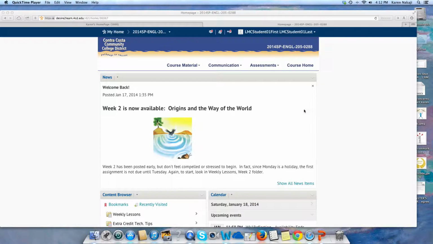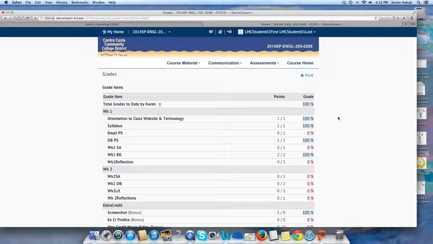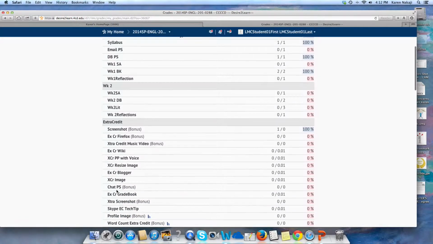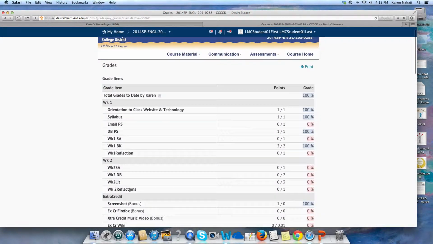So, to check your grades initially, you want to go to Assessment and Grades. And then you'll see, as the weeks go by, you'll see little sub-weeks, week 1, week 2, and so on. But since we haven't done the work for the rest of the weeks, there's no categories. So all you're concerned about right now is week 1 and perhaps some of the extra credit.